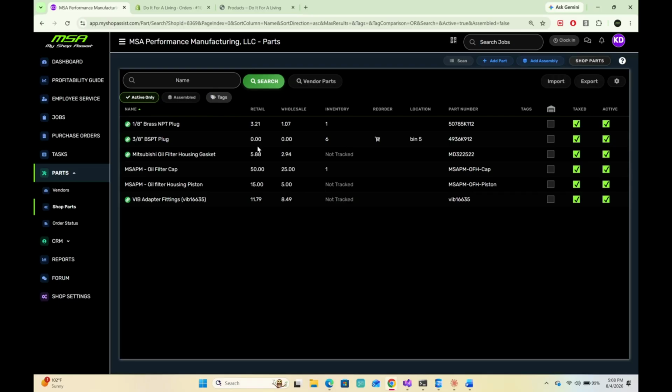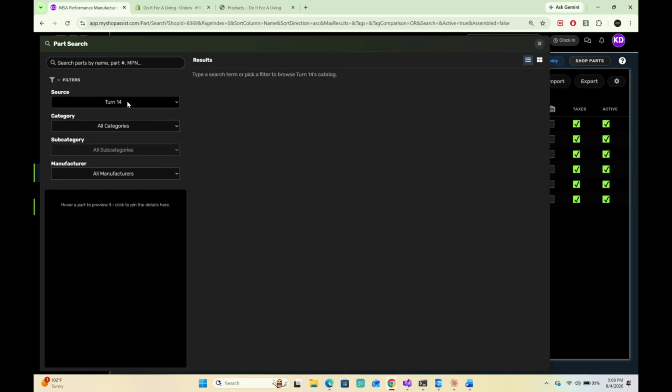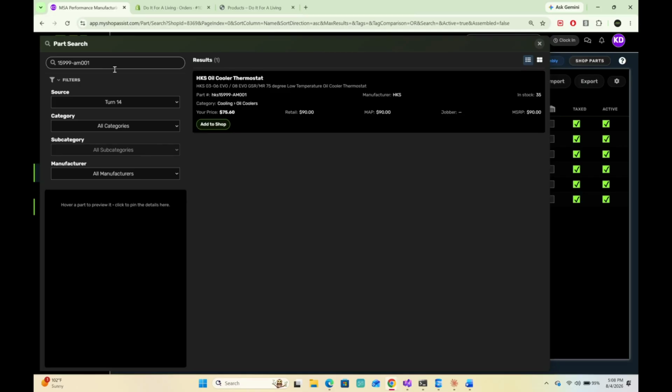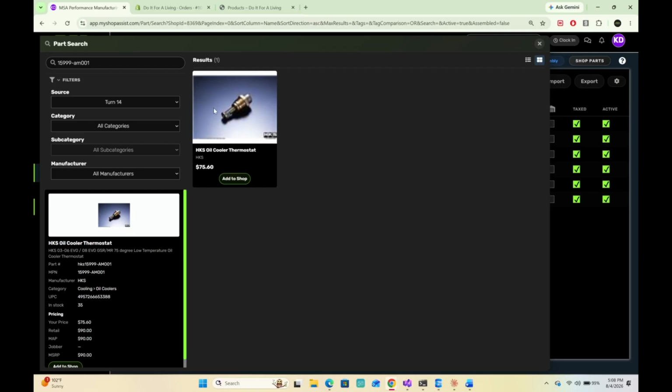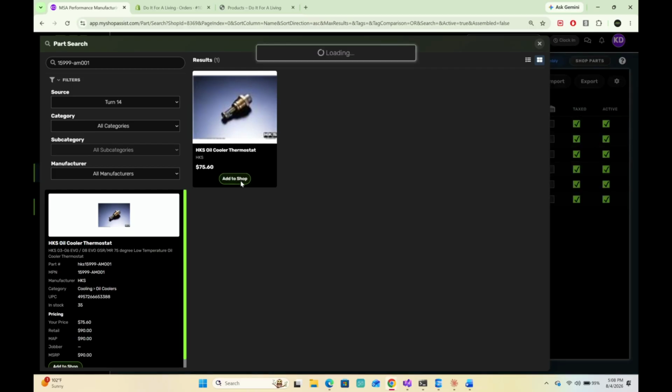So the same thing is going to happen with this HKS oil thermostat. So if I don't have this in my system, I want to add it. All I have to do is go to vendor parts, make sure I select Turn 14 as the source, and then just type in the part number and hit enter. And I can see the part in here. And I can switch it over to exactly what it looks like as well. So this is the product that I have in my hand here. So I'm going to add it to my shop.